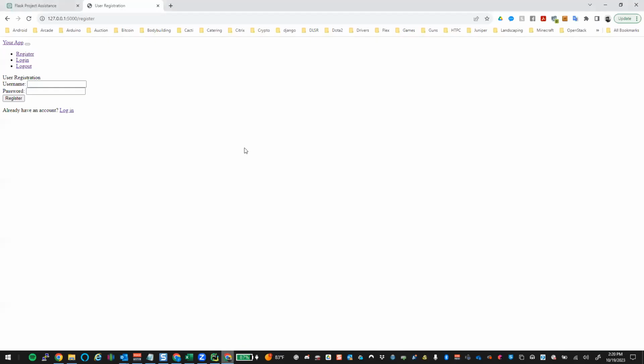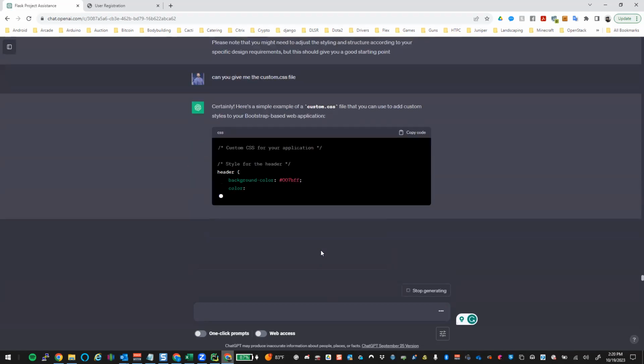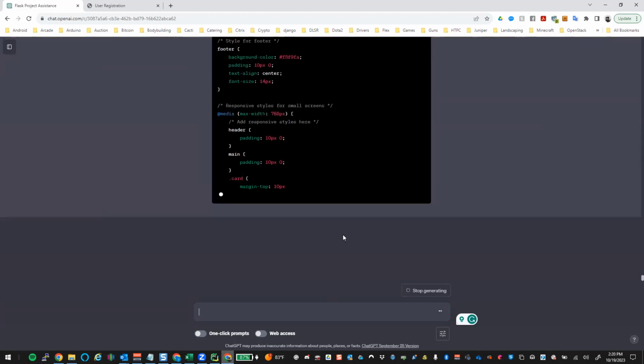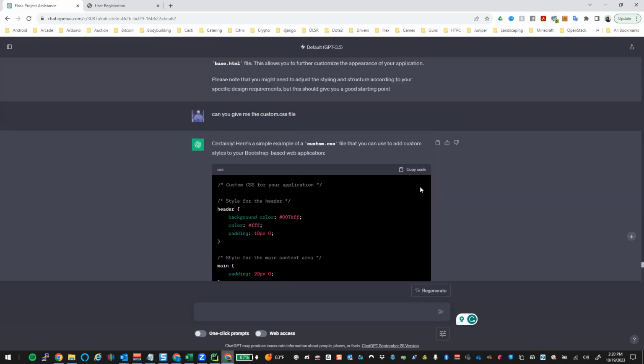Let's go look at this code here. Okay, in these templates, I've used Bootstrap 5 classes and components. I've also included a Bootstrap utility like justify-content-center, mt-4. Remember to link your custom CSS styles as well, as shown in the link tag in the basic HTML. Can you give me the custom.css file? And I'm guessing that's what we're missing, all the CSS that we did customized. All right, so we already have that code for the base. Just copy that.